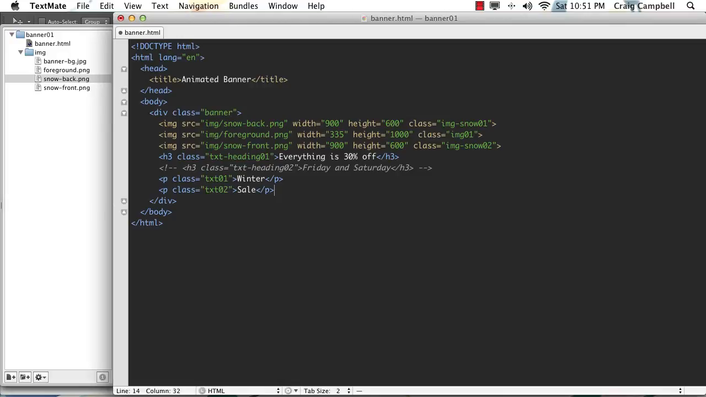And then again, when these animate off, we're going to have other text that comes on, and that text is going to say click here to learn more. So the first paragraph is going to have a class of txt03, and it's going to say click here, and I'm using all capital letters there for that. And then we'll create a new paragraph here with a class of txt04, and it's going to say to learn more, and then we'll close that paragraph.